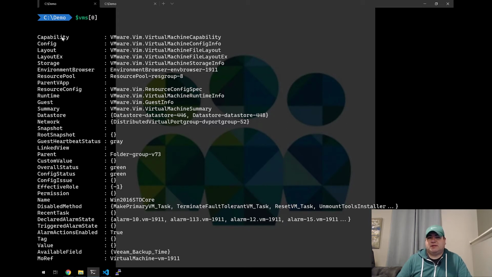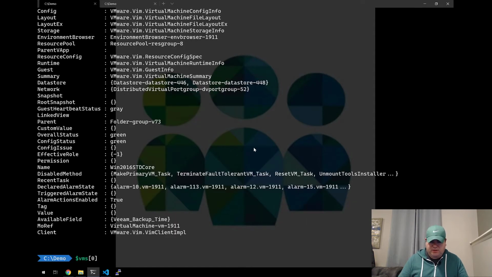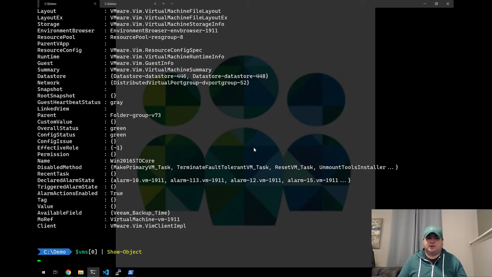we have things like this capability, this config, this layout EX, this storage object. These are rich properties that have sub-items within them that we can take a look at and dig into. So at this point, if I leverage the show-object tool that I was explaining to everybody, we can see what additional information we can get about this VM object when we're looking at the raw data coming back from the vSphere object itself as opposed to just the .NET object.